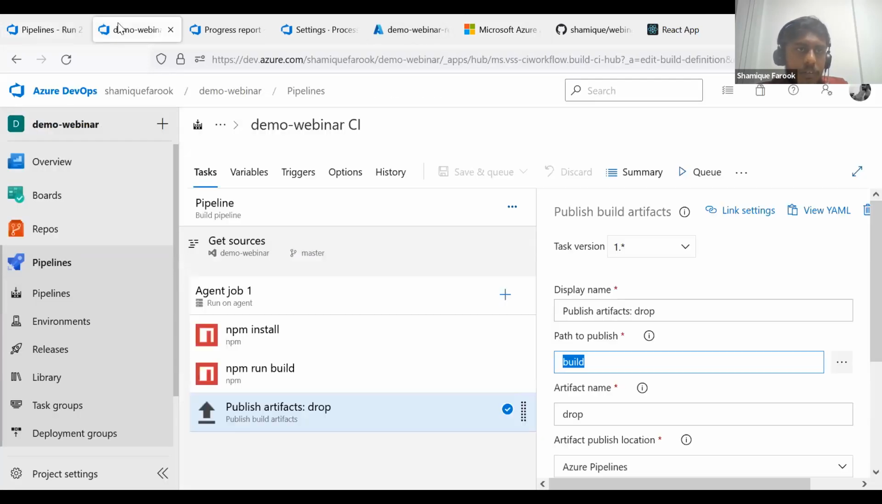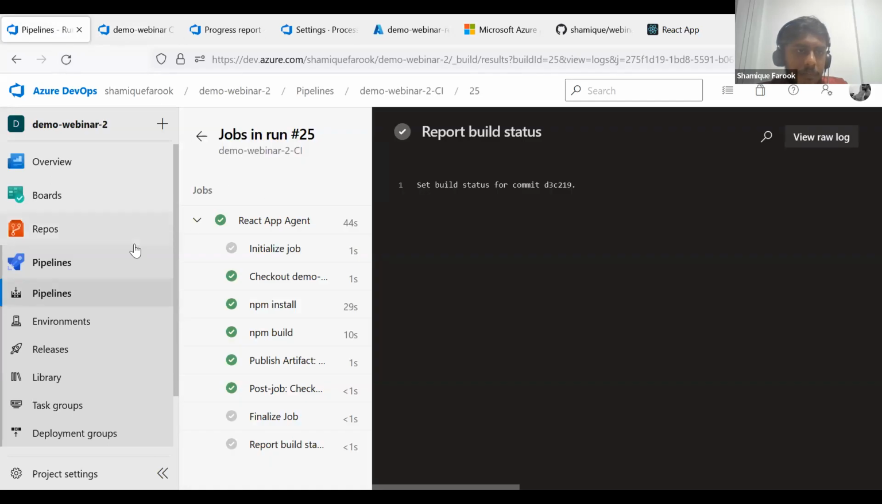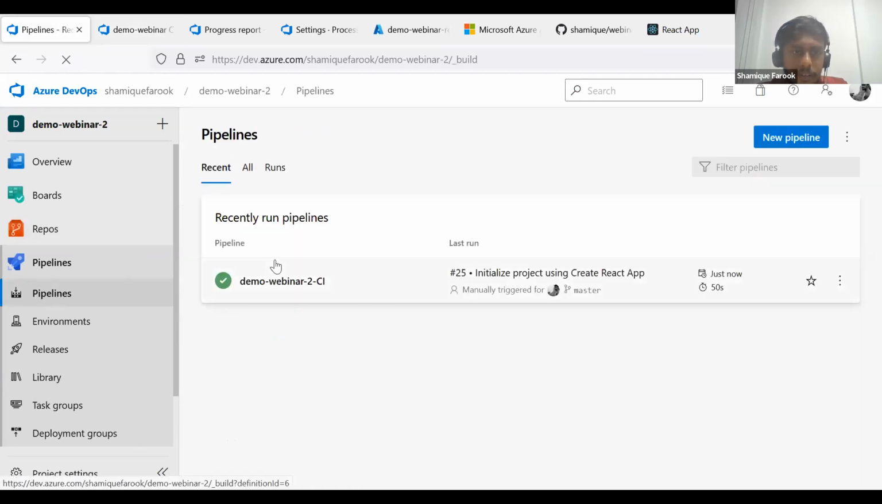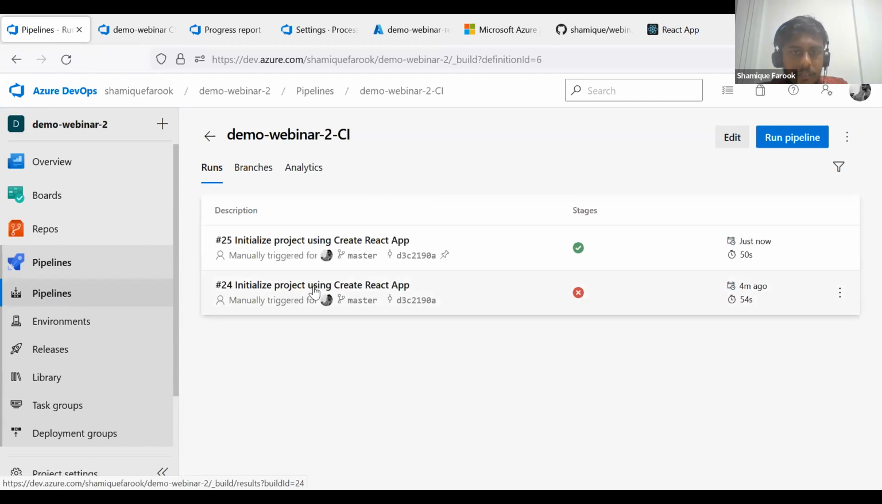Okay, now we'll go to the pipeline. Okay, this is a success. The CI pipeline is done, and it says pass. So the next step is the continuous deployment pipeline. We have created our continuous integration pipeline, and now we are going to create a continuous deployment pipeline.